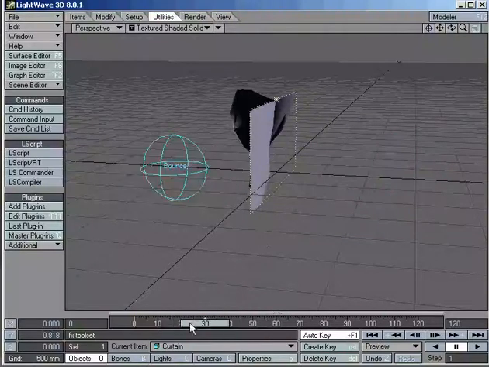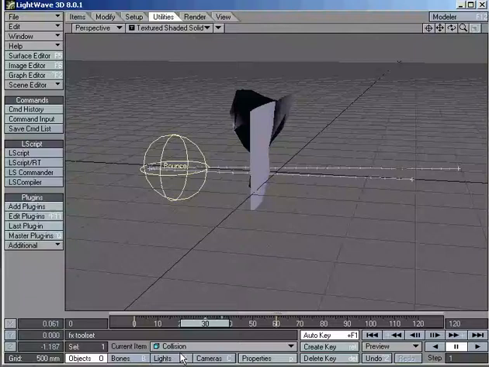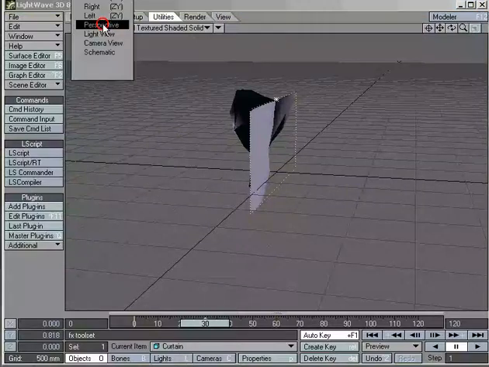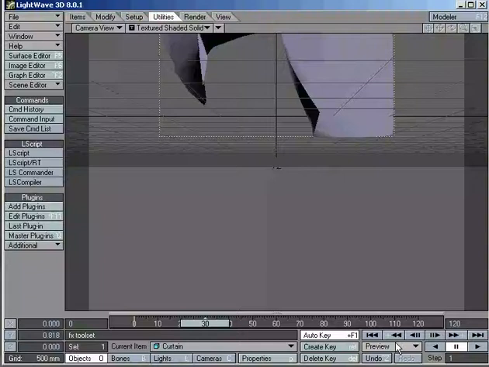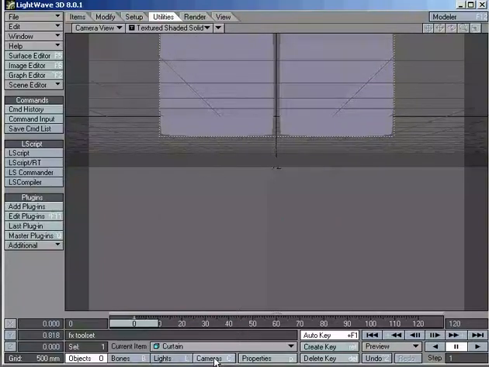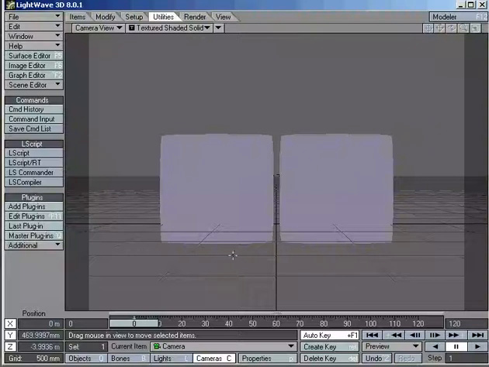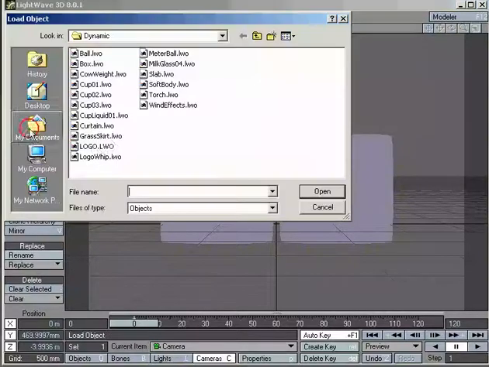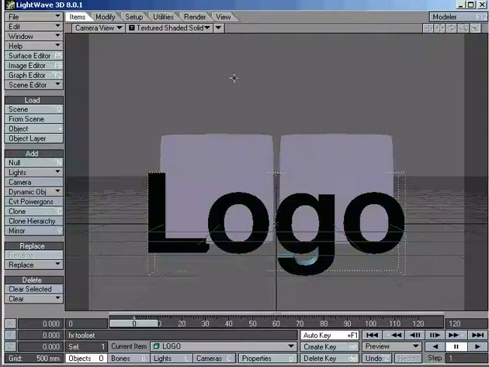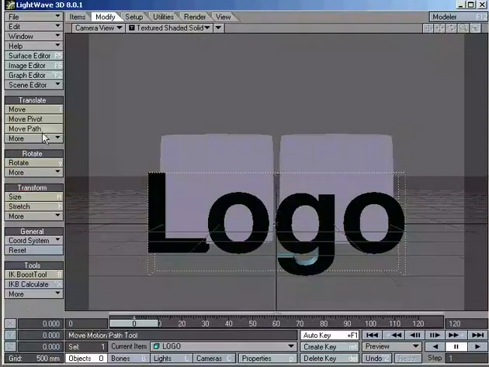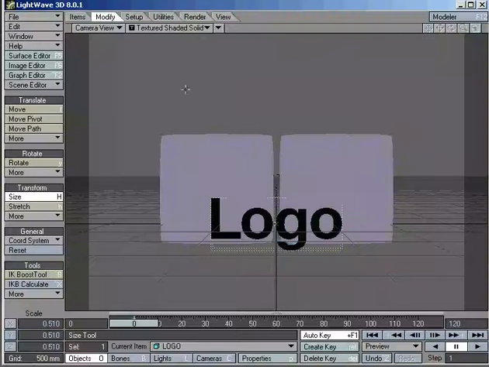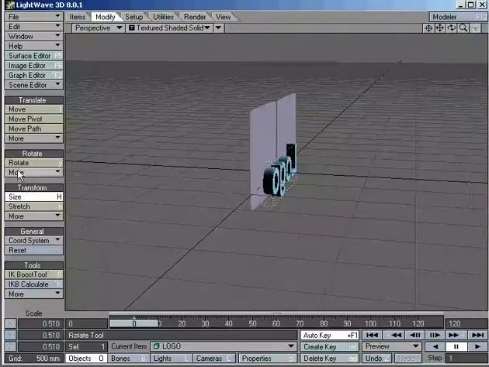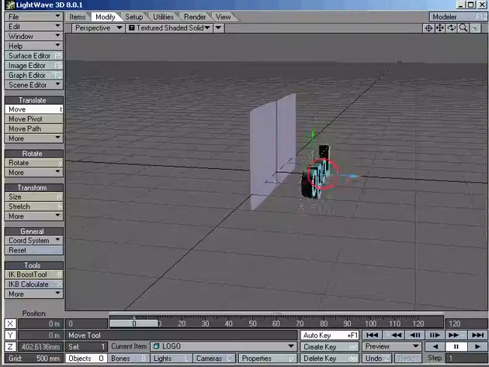Now this is just a sphere. What if we want to have an object, say like a logo that comes in? Well, let's try that. Let's position our camera. Alright, we're going to load a logo object. Little bit smaller to fit within the curtain. Okay. Perspective, and we move it back.